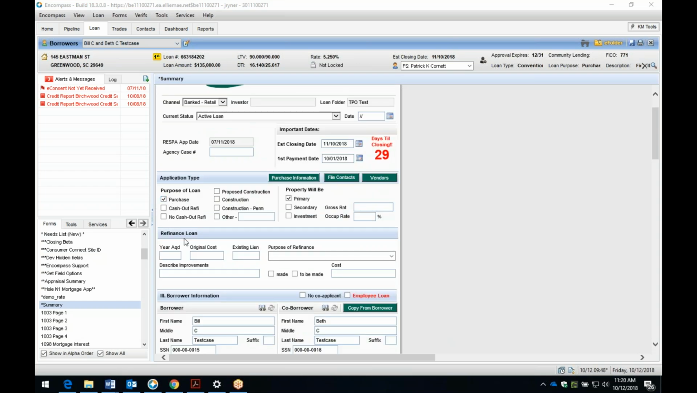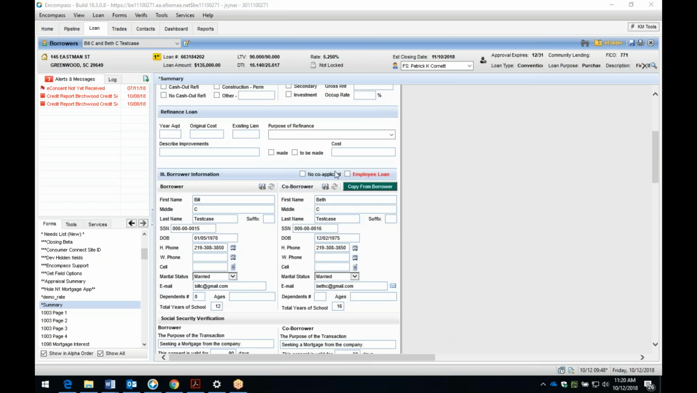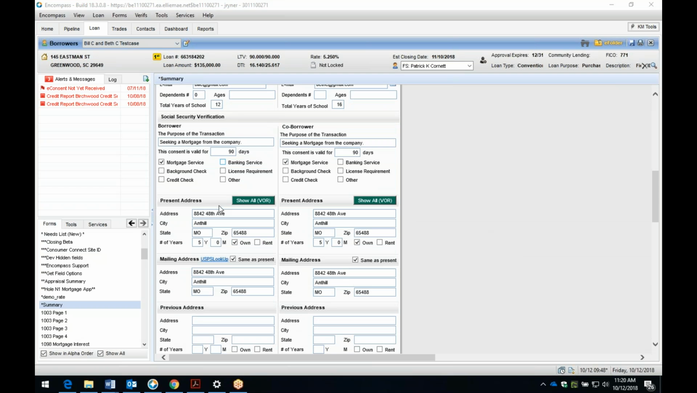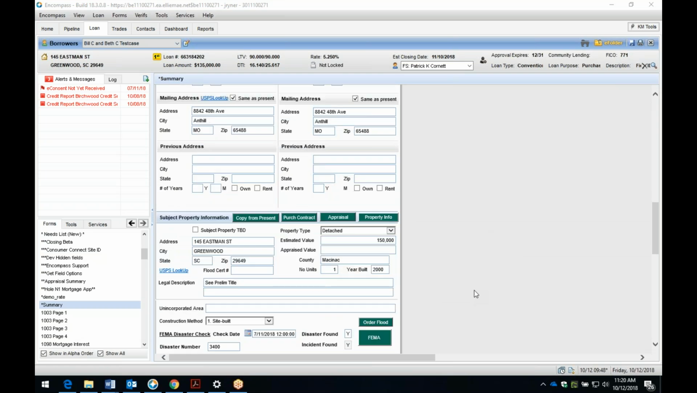General information about the application and the refinance transaction itself, jumping into the borrower information where you still have your no co-applicant indicator. Social Security verification is down below, followed by the borrower's present address, current mailing address, and previous addresses. We also have information on the subject property.